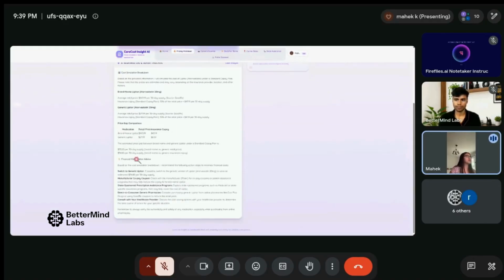When we go down, we have the price gap comparison. It gives you the comparison and how much you expect to pay per 30-day supply. And then below that, it tells you the advice. Since there is a huge price gap, you can save a lot just by switching to the generic one. There are coupons you can use. There are a lot of options that it provides that you can use to minimize the cost of the drug.